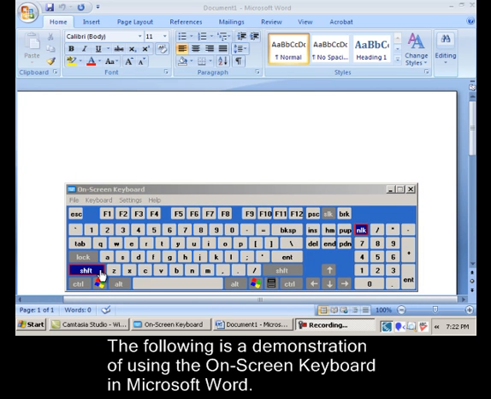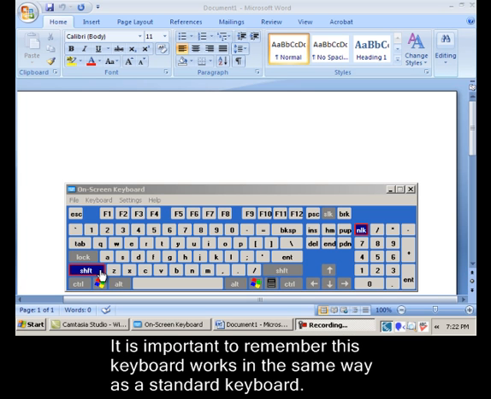The following is a demonstration of using the on-screen keyboard in Microsoft Word. It is important to remember this keyboard works in the same way as a standard keyboard.